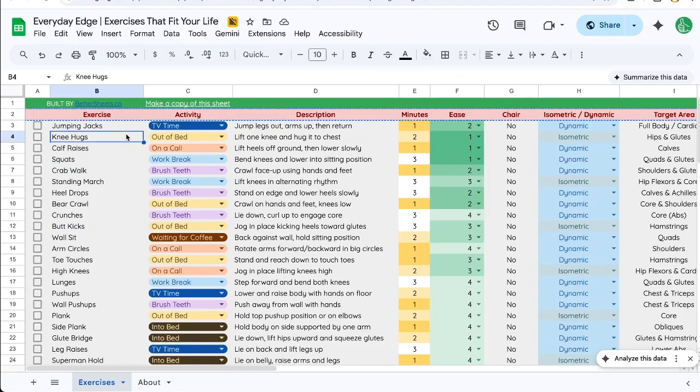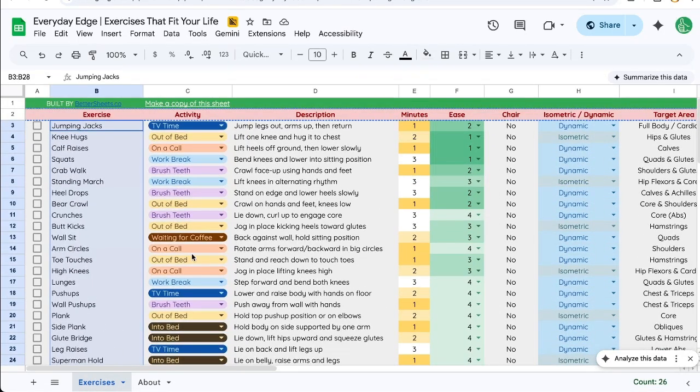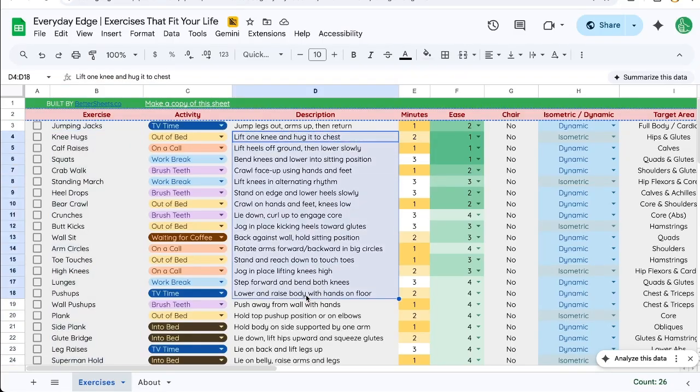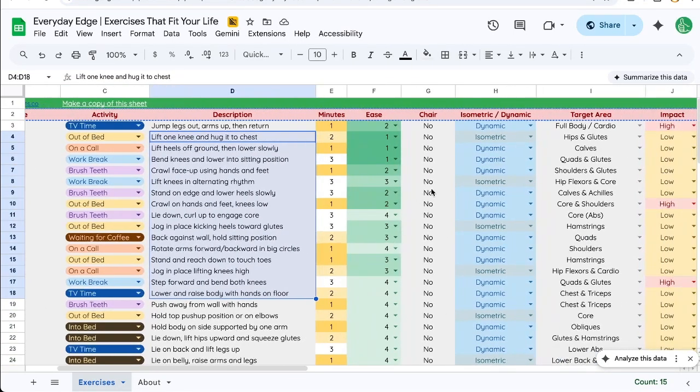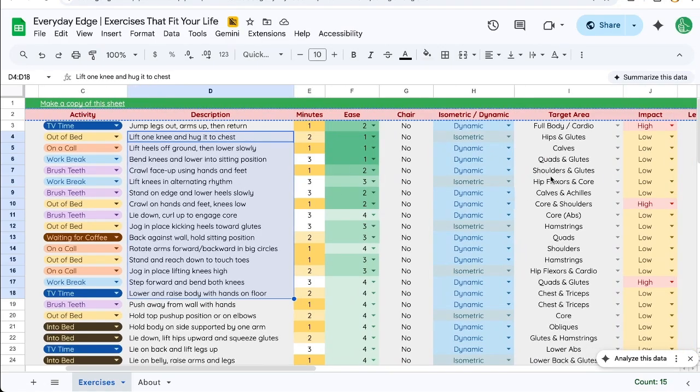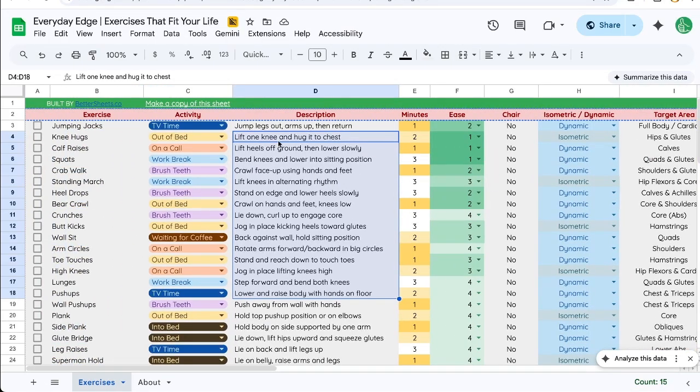It's a really cool thing that I literally made this for myself, is how to make a bunch of exercises that you can do at any time during the day. It shares with you what activity you're doing, what exercise you can do, the description, how many minutes it takes, how easy it is, what the target area is. You can build your gym routine around your everyday routine. But that's beyond this video.